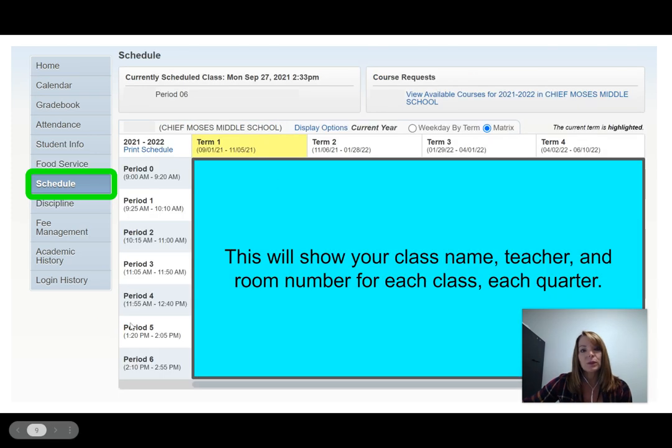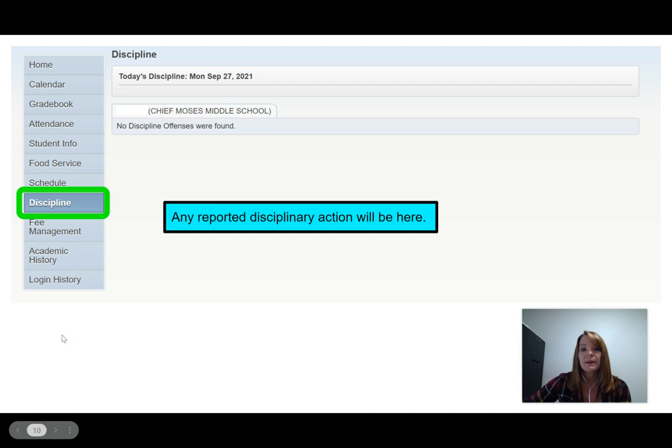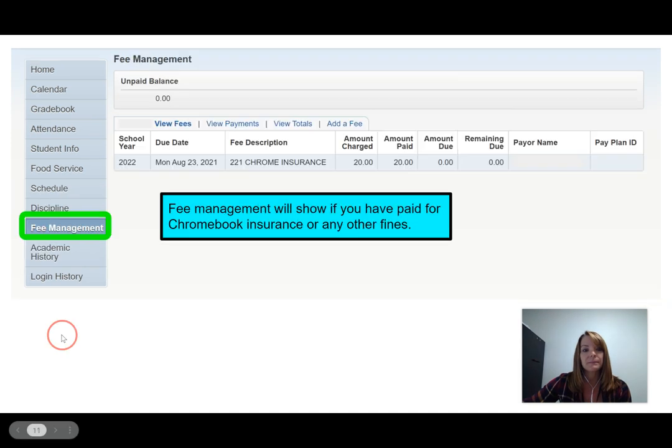Next slide is your schedule. Now, this isn't your schedule for just one quarter or one term. It will be your schedule for the entire year. So if you're wondering what classes you're taking second semester, it will be on this schedule tab. It will tell you your class name. It will tell you who your teacher is, and even the room number for each class each quarter. If you've had any discipline offenses, such as a referral or anything like that, it will show up on the discipline tab with the details of that event.